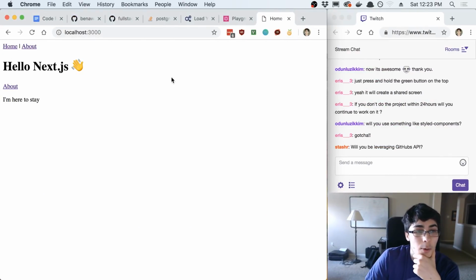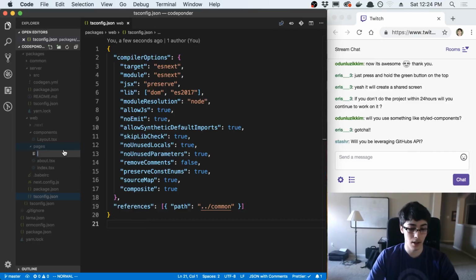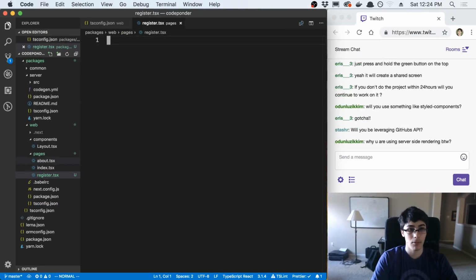So I guess the first thing that I want to do is I want to create a /register and a /login. And I've actually never even done, what's it called? Authentication with Next, so this is going to be interesting.